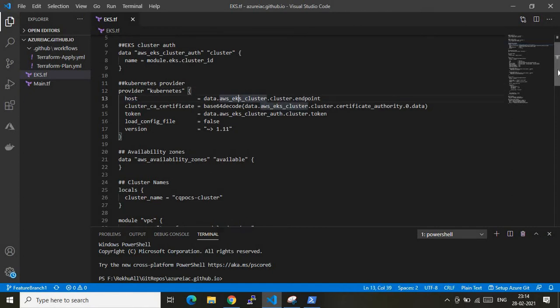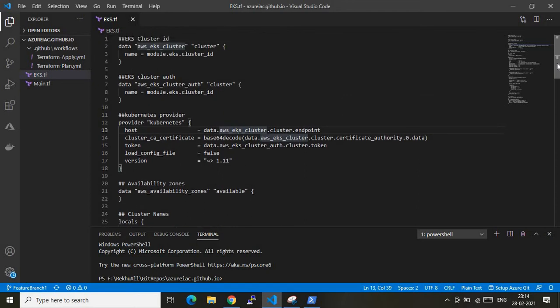As I explained earlier, we will be consuming the EKS cluster, so this block is being used here, and the endpoint is being retrieved from it. Similarly, the cluster CA certificate is again being retrieved from this data block. That's why the reference is something like this, data.eks cluster, then the certificate.